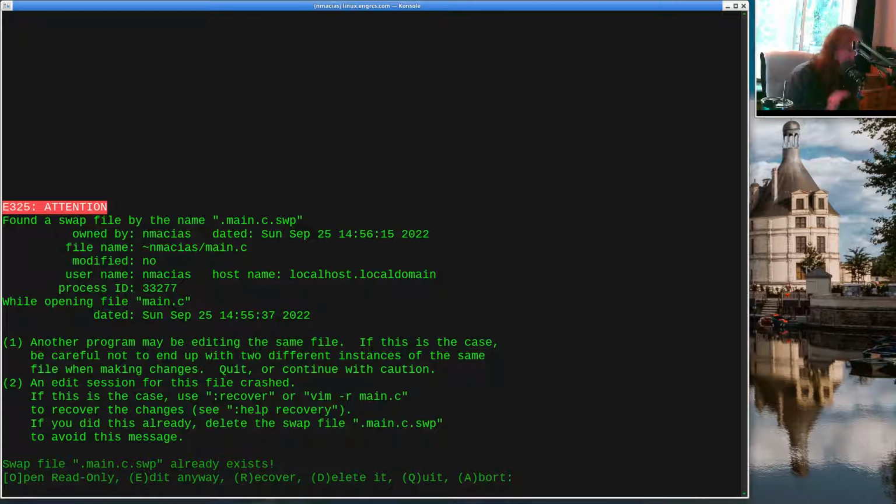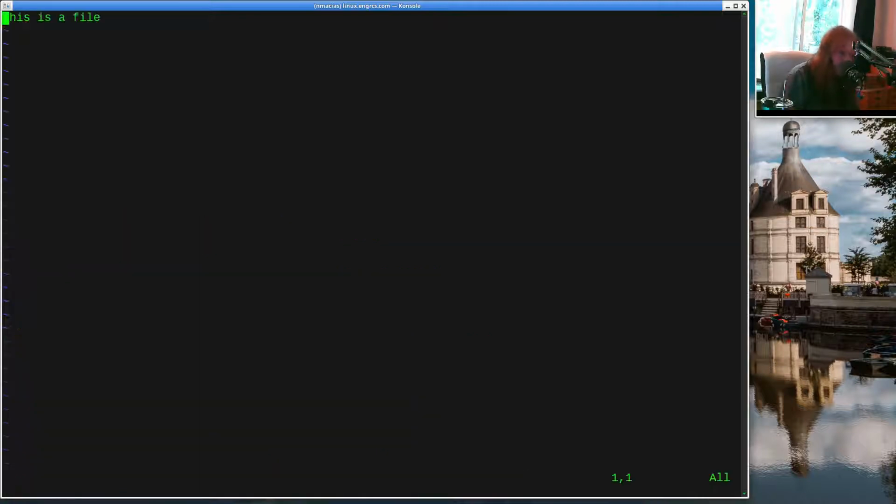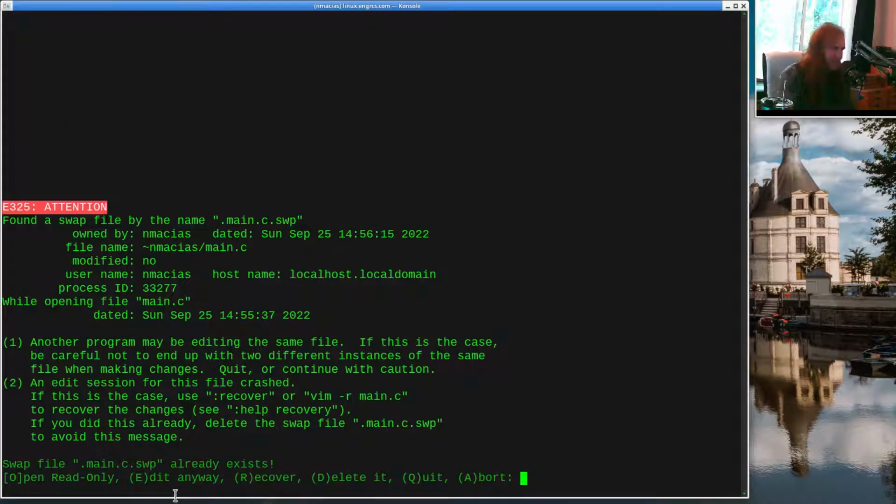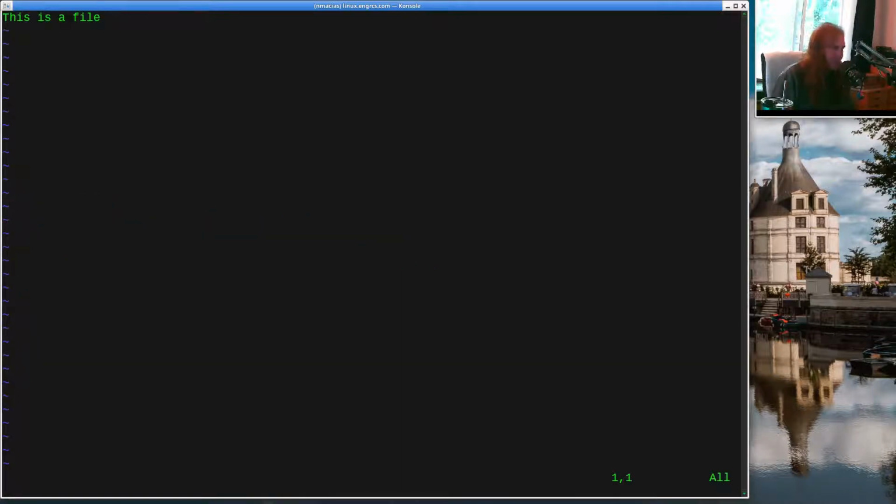Let's first of all hit an O, uppercase O, to say open read only, and take a look at the file. See if it's the way that you want it to be. It's possible that you were making changes and they didn't get saved. If that's the case, then you're going to want to quit out of here, edit again, and say recover, type in R. But if I type in O and this file looks fine, okay, I'm good to go.